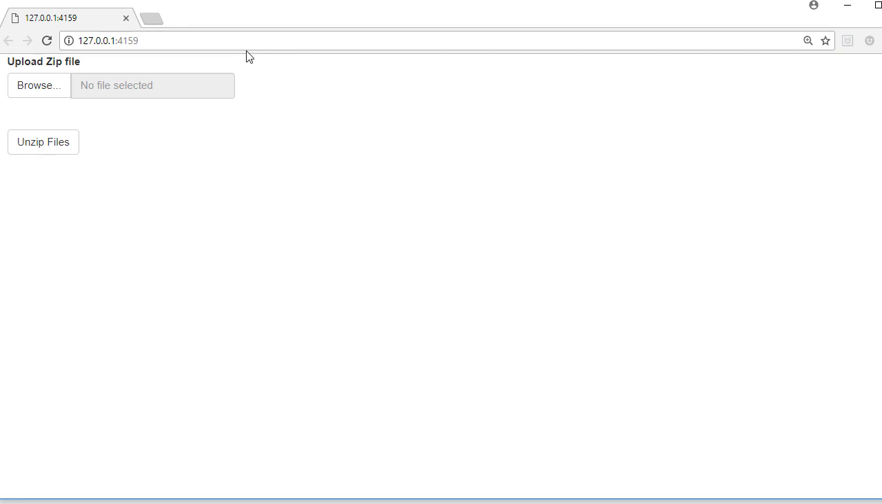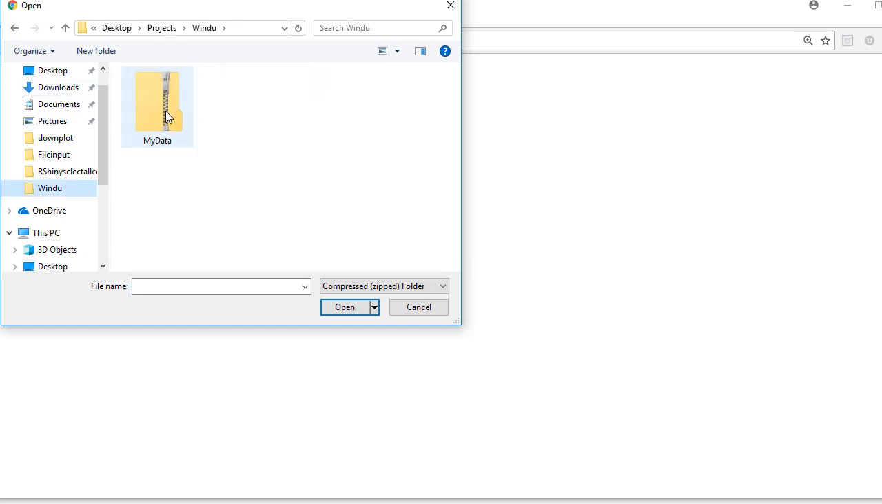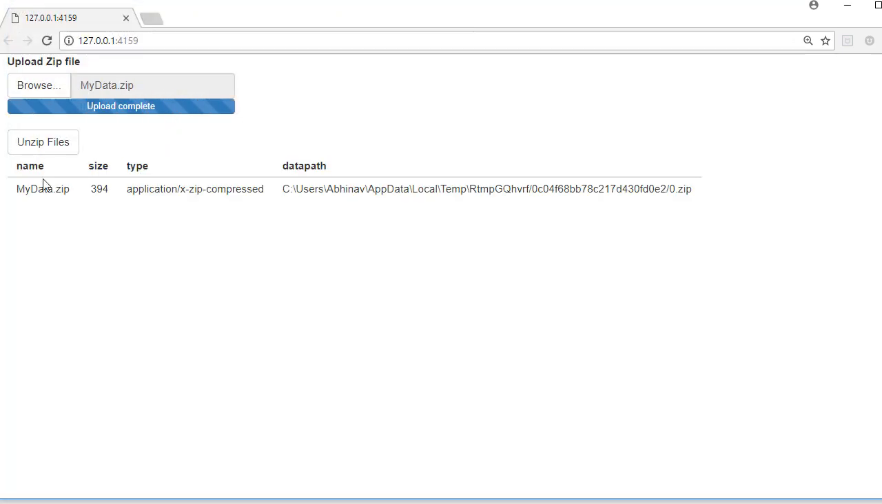In this video we'll see a demo on how to upload a zip file, and then by clicking on the unzip files button we can unzip the file. So if I click on browse and I select this file, my data, which has two files in it, we can see that my data.zip is loaded in a temporary directory.